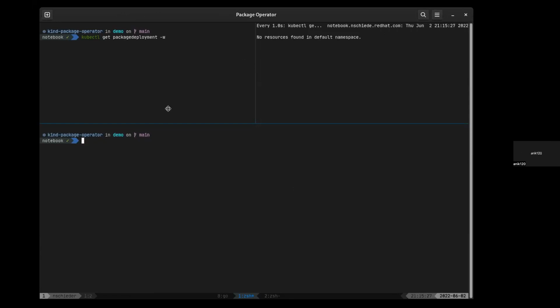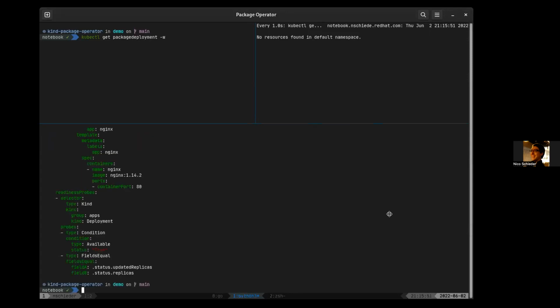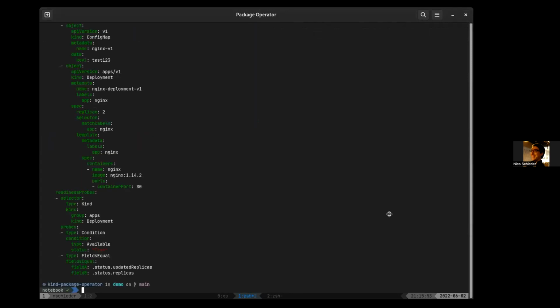So I have 3 tabs here, and in the bottom I will do my commands. On the top left, I will watch the deployment objects, and on the top right, we will see the package set objects that are created underneath. So quickly go there, start. So first, we will roll out a simple nginx export. To make this larger.